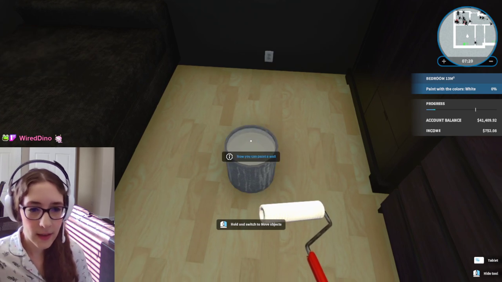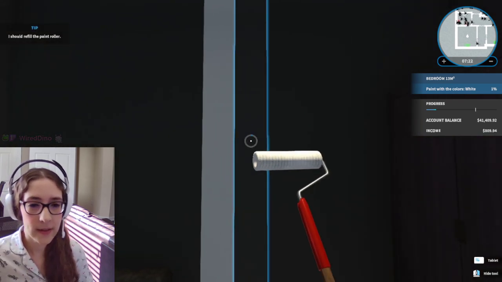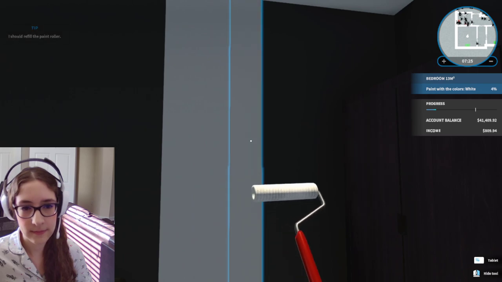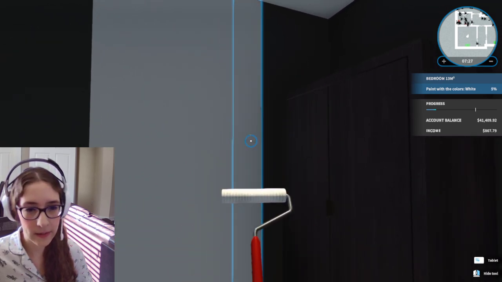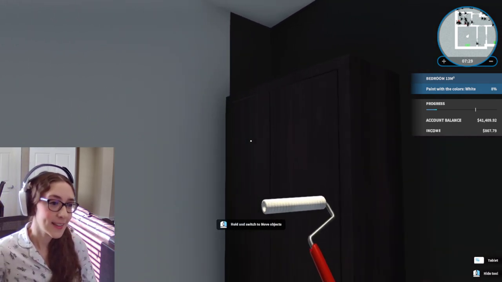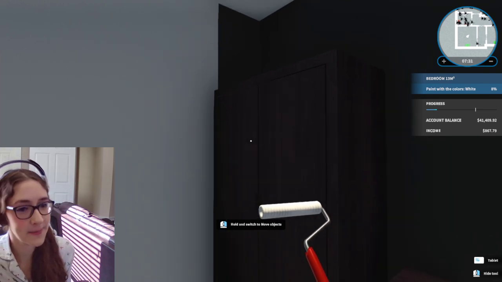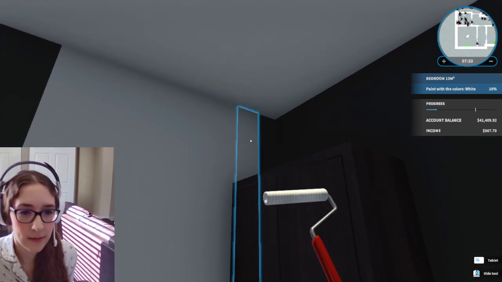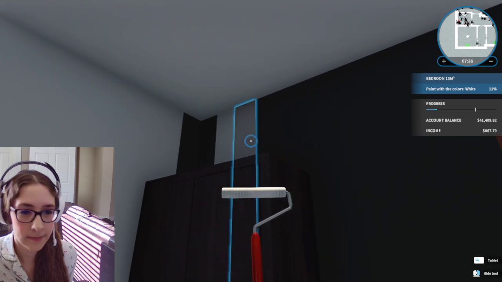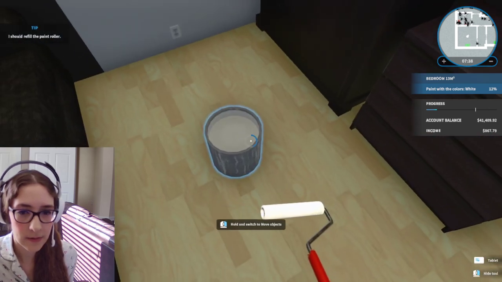So far, I think that painting is my least favorite part of this game. But I don't think it'll be so bad when I get my skill points. I just need to be able to paint more parts of the wall at once. Cause yeah, this is taking forever.